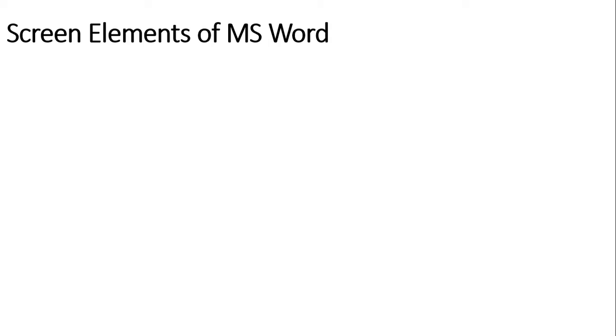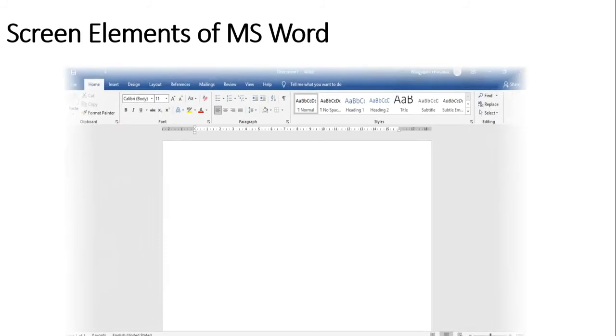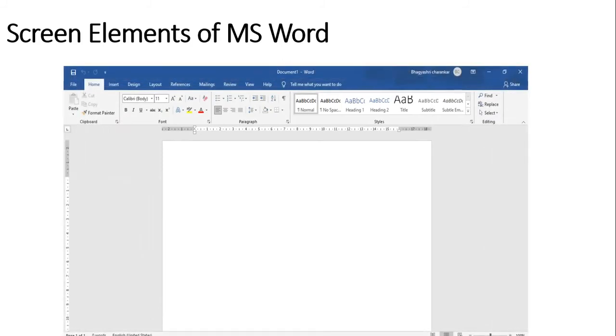Now we will talk about the screen elements of Microsoft Word. The screen you are watching now is a Microsoft Word window. Here you can see a few familiar options that we can discuss.